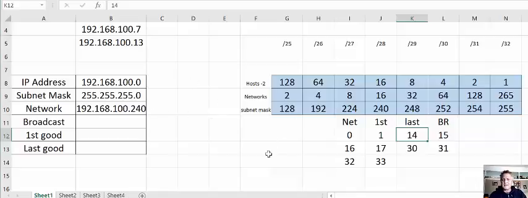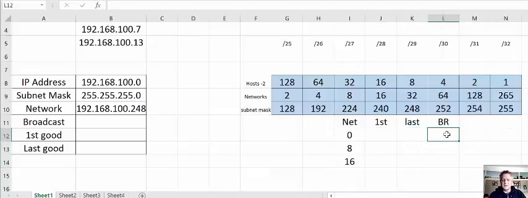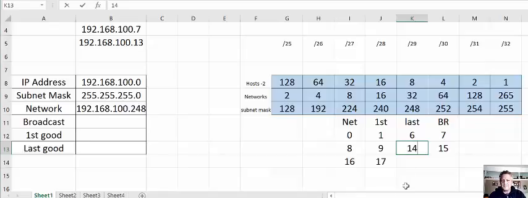It could have been that they gave me a CIDR of 29, in which case this would have been 248. In this case, my magic number now is 8, so I changed to 8 here. My last number, again, let me clear all these. My last number becomes one before, so in this case it's 7. In this case it's 15. My first good ones are 1, 9, and 17. My last good ones are 6 and 14.